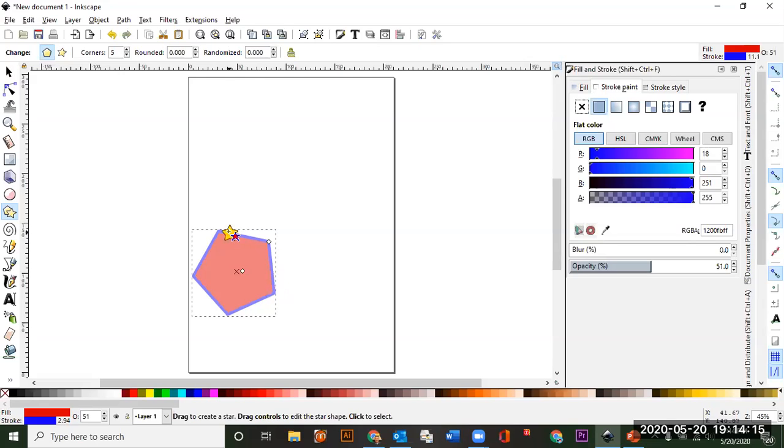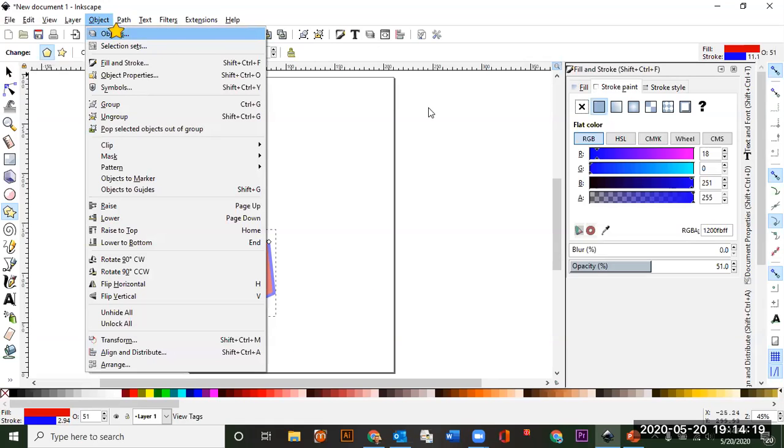Tim, the stroke is under object or edit view? It's probably in your shortcut menu over here on the right, where I have it in mine right now. It's most frequently used, so it's probably over there. If not, click on Object, Fill and Stroke, and you can always use the shortcut key of Shift Control F to get it. Got it. Thanks.